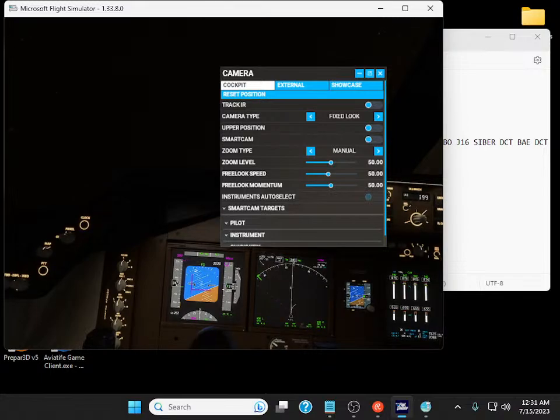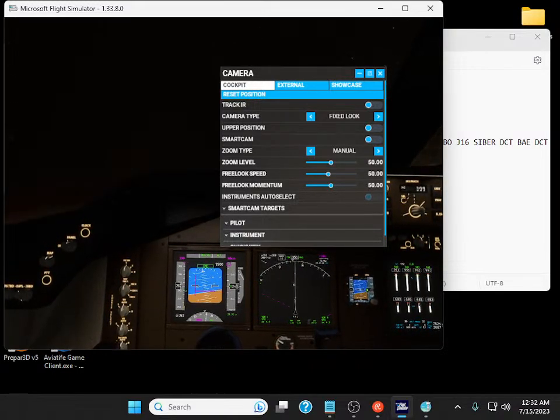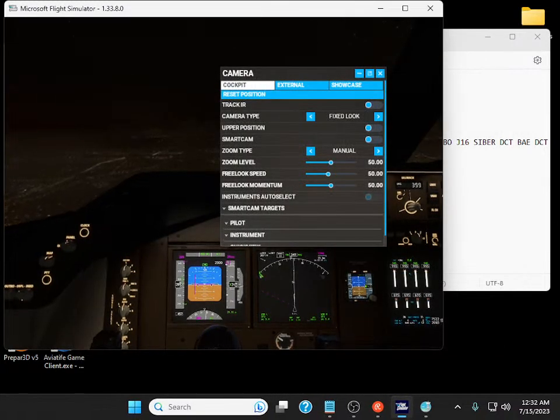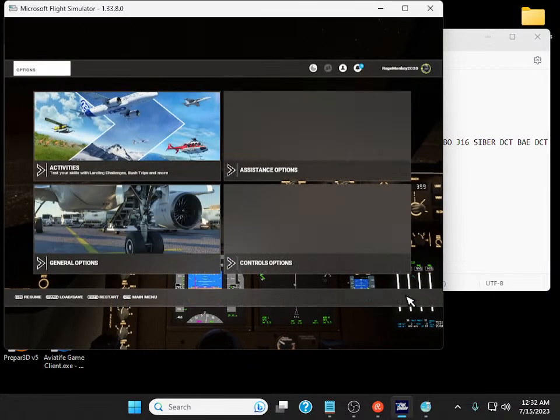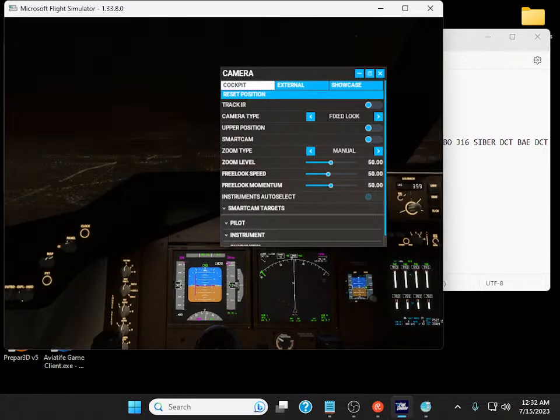2,000 feet. Now we're gonna fly this in autopilot. Autopilot master active, 3,284 feet per minute. Set autopilot altitude dial. Enter selected altitude 10,900. Microsoft Flight Simulator 1.33.8.0. AP altitude 39,000 feet. AP altitude hold 39,000 feet.